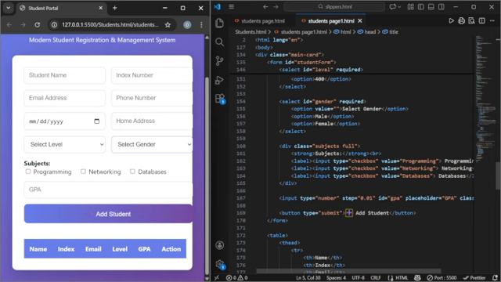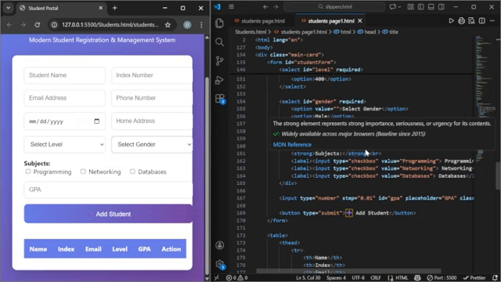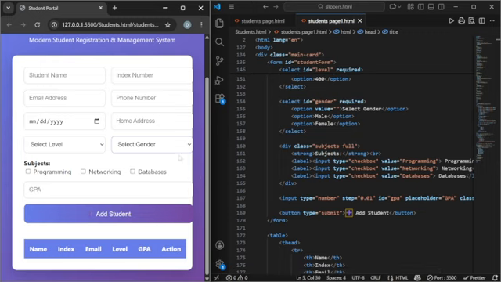Okay, let's come to the checkboxes. The checkbox is an input type. The checkboxes allow multiple subject selections. It allows multiple selections, unlike the select type, where there's a drop down for you to select what you want. This one is a checkbox, so you pick. You understand?